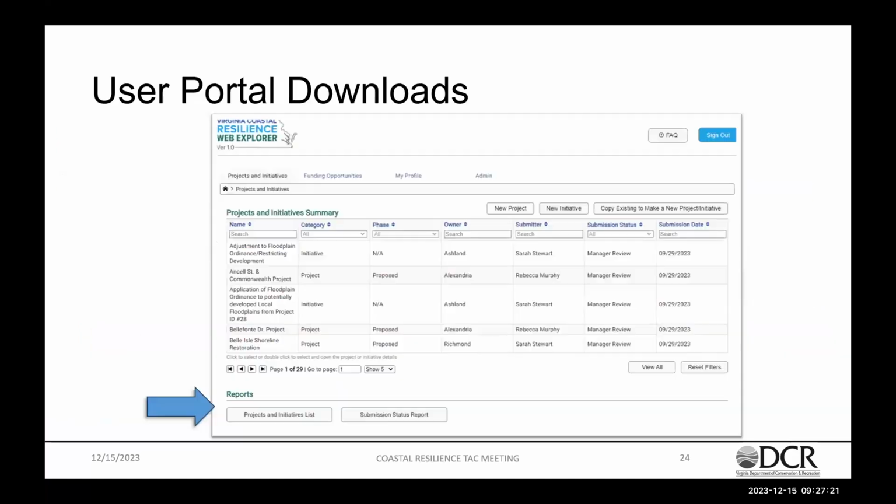What if you want more information? Again, there's only a summary in the Web Explorer. You can download the full attribute list for all the projects and initiatives that are approved and any that are pending that you have ownership on within the user portal. There's a reports button at the bottom of the projects and initiatives summary. That is the projects and initiatives list. That is everything that we have on these approved projects that are in the system coming back to you. It can be joined to the shapefile that you download from the Web Explorer to have access to all this.